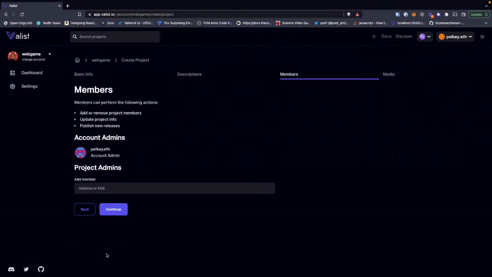It's just created in a way that allows for the maximum amount of configurability. We're not opinionated about this at all, but by default, I'm just going to use my pelkey.eth for the account admin key there as well. So I don't have to actually put a project admin.